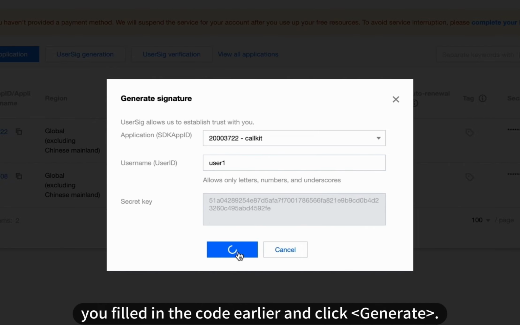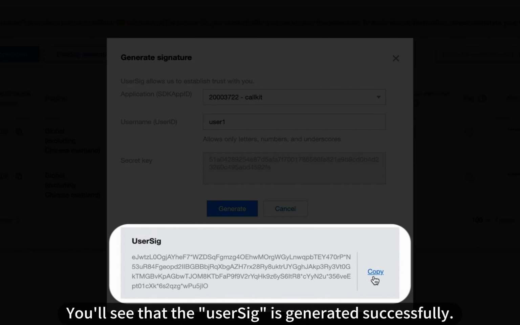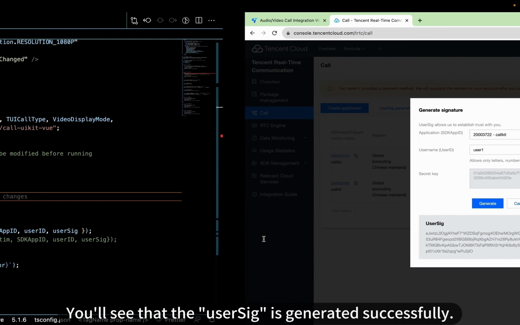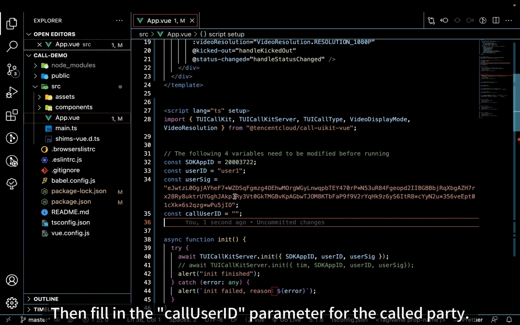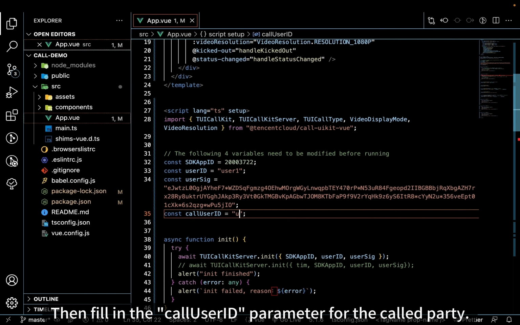the code earlier, and click Generate. You'll see that the userSig is generated successfully. Copy the userSig and paste it here. Then fill in the call user ID parameter for the called party.